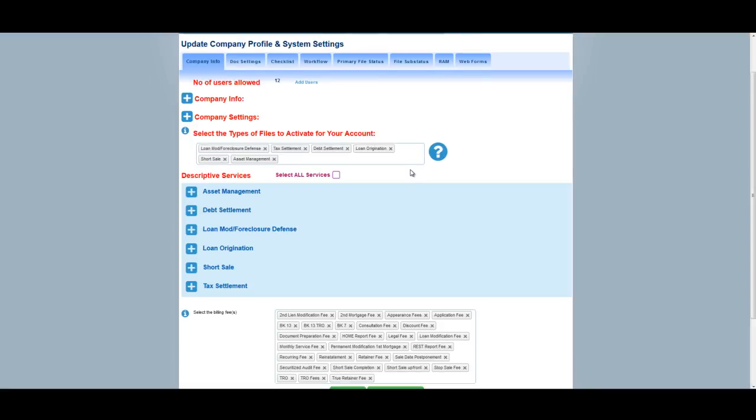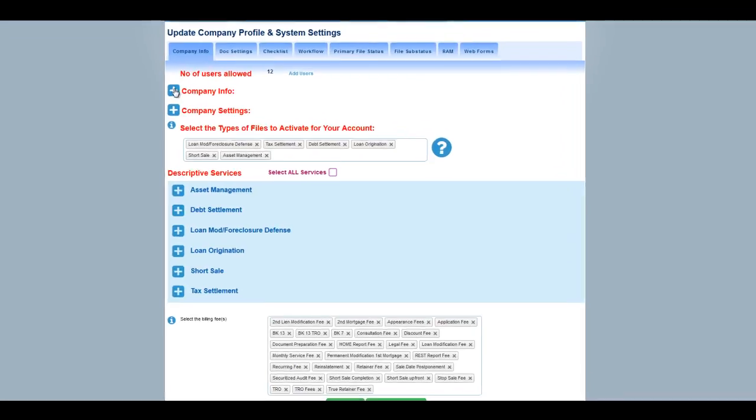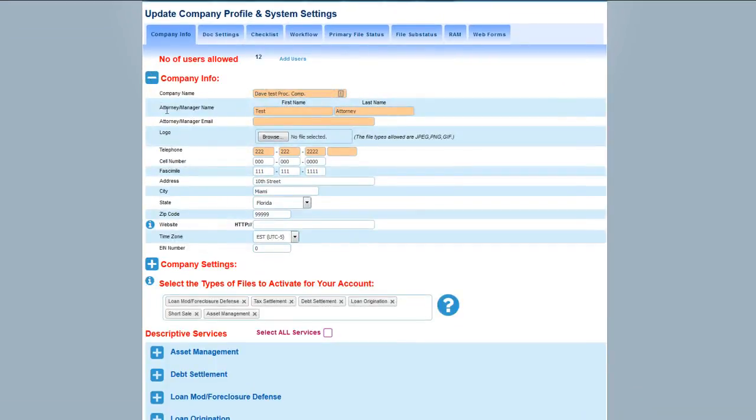To begin, we will first review the new interface for your company profile and system settings. This will include some new features as well. The first thing you will notice is how the information is sectioned off with the ability to expand and collapse the various sections. For instance, in company info, we will see our company name, attorney name, phone number, and address.